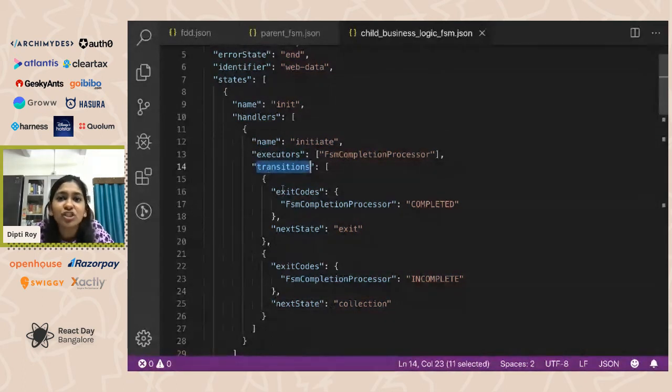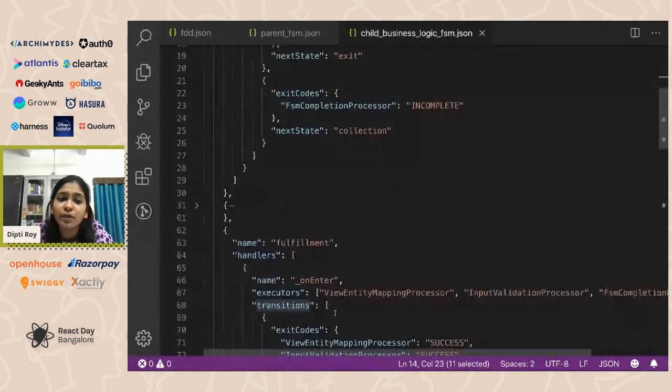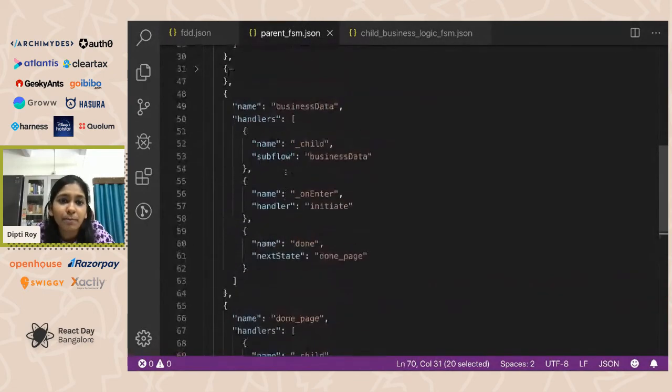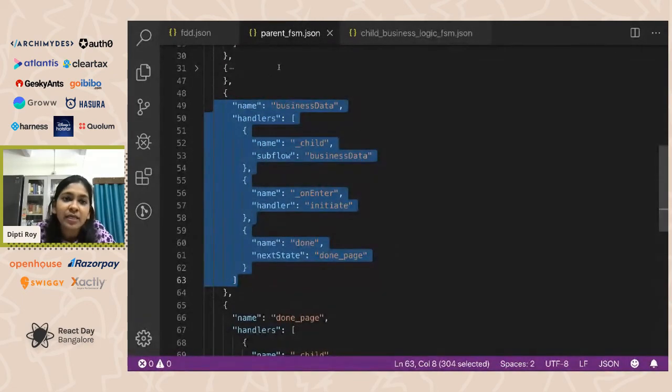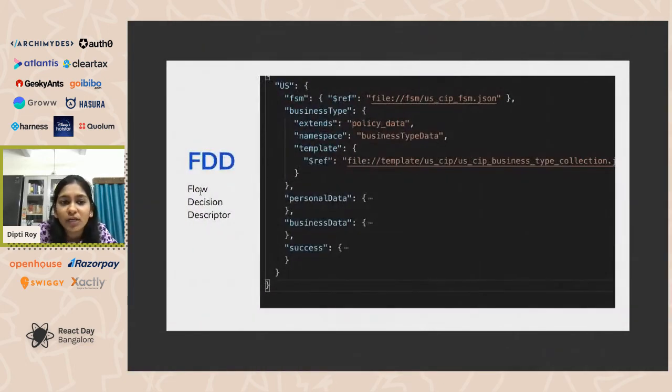Once this particular child logic has completed all the states and it is a success, it will give the control back to our parent FSM. It will say that the child substate is completed, and the parent will now decide what further we need to do with this particular state and how the transitions are going to look. So this was the FDD, which is a unique identifier for our Machina.